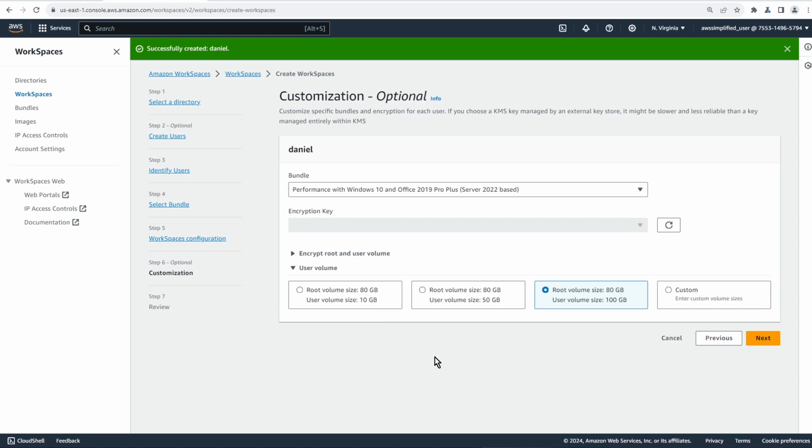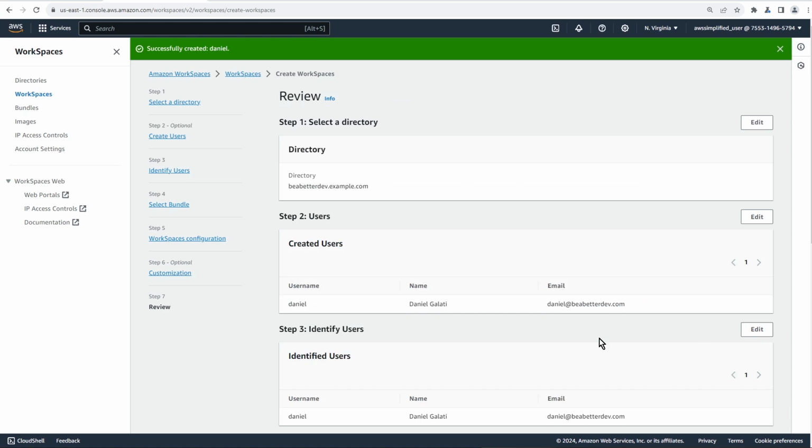And then for user volume, you can specify which configuration you want. This one is a little bit more expensive, the default, since it's 80 for the root and 100 for the user. And this one is cheaper, 80 for the root and 10 for the user. So I'm just going to select this one since we're not going to be doing really much in terms of data manipulation on this instance anyways, so it doesn't really matter. So let's go ahead and click on next now, and we are almost done.